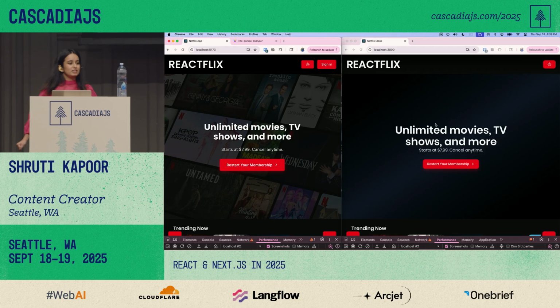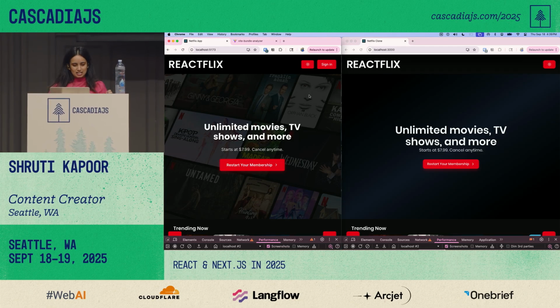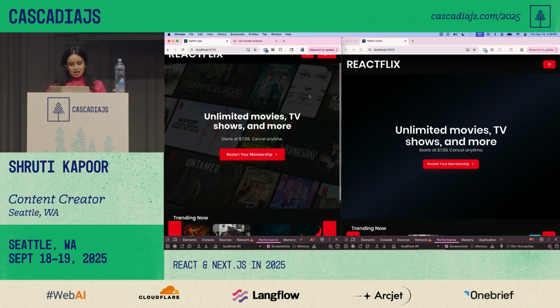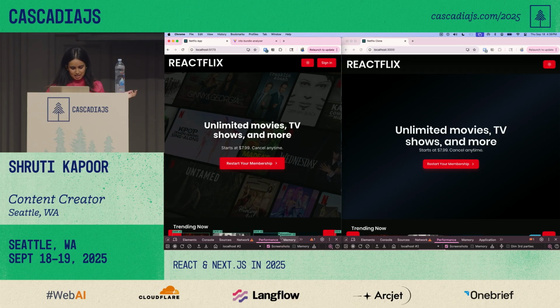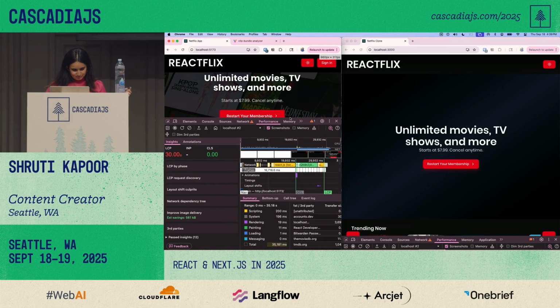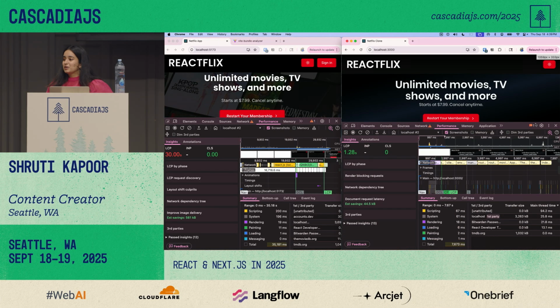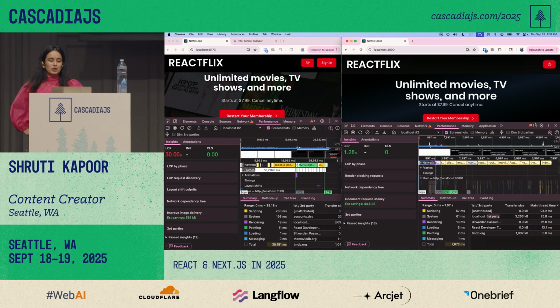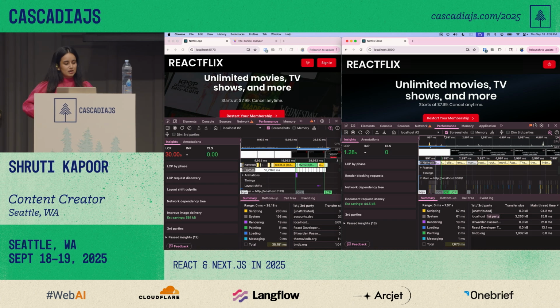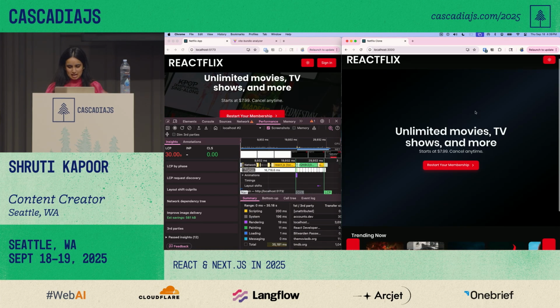Perfect. So I built a Netflix clone called ReactFlix. On the left side is my unoptimized version, and I have receipts: 30 seconds LCP. On the right side, I have the optimized version, 1.28 seconds. So in these 25 minutes, we're going to take this app from 30 seconds to 1.28 seconds. Let's go. But before we do that, let's talk about what this app does.